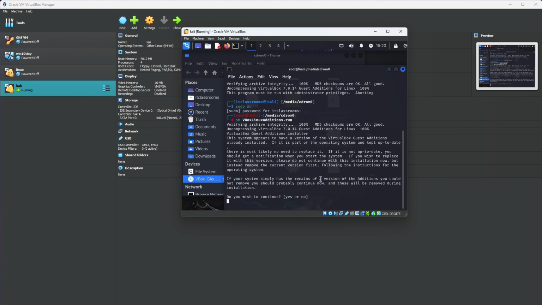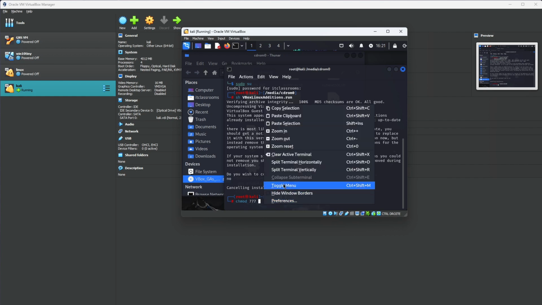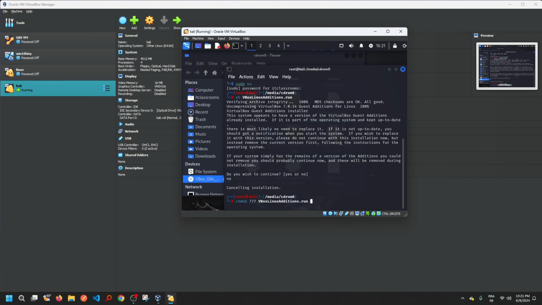Sometimes it won't work. So before you run the script, first of all you have to change the permission for the script. To change the permission, it is chmod. We're going to say chmod 777 and the name of the file. We're going to change the permission just like that.